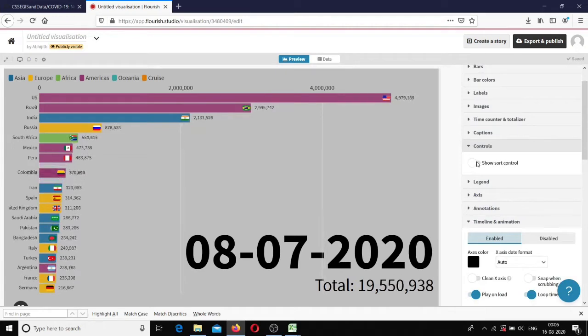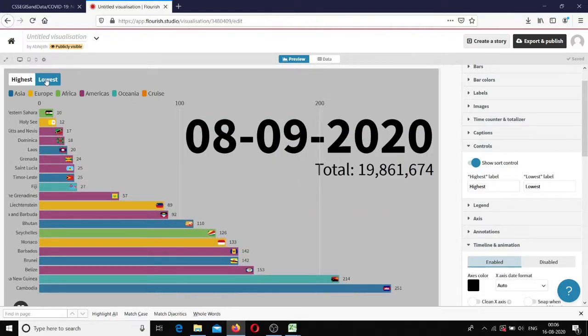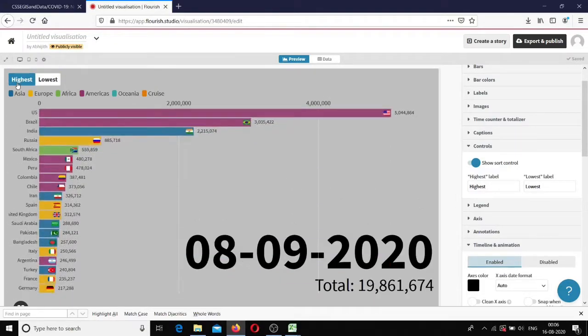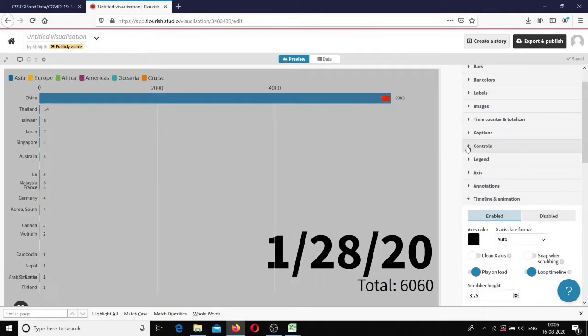Controls actually let us sort the values, like either we want the highest or lowest. In two ways it can be sorted. So for this purpose I don't require the control. I'll remove that.